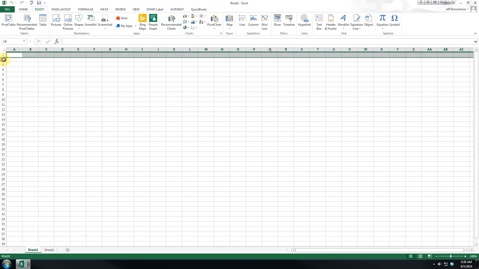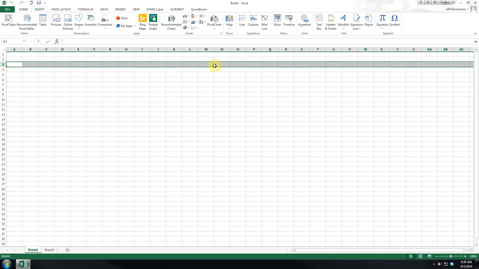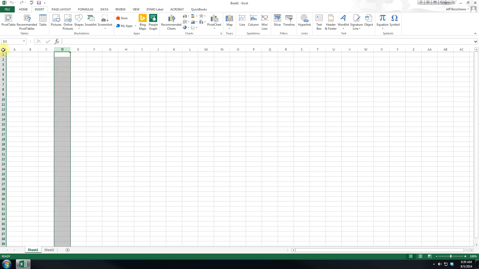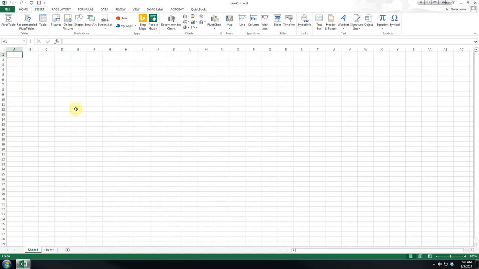Now, to select an entire row, you just click on the appropriate number for that row. You can see it's highlighted. If you want to select a column, you can just click on the appropriate letter. If you want to select the entire worksheet for some reason, you click in the top left corner at the intersection of A and 1. To deselect, you just click anywhere in the spreadsheet.